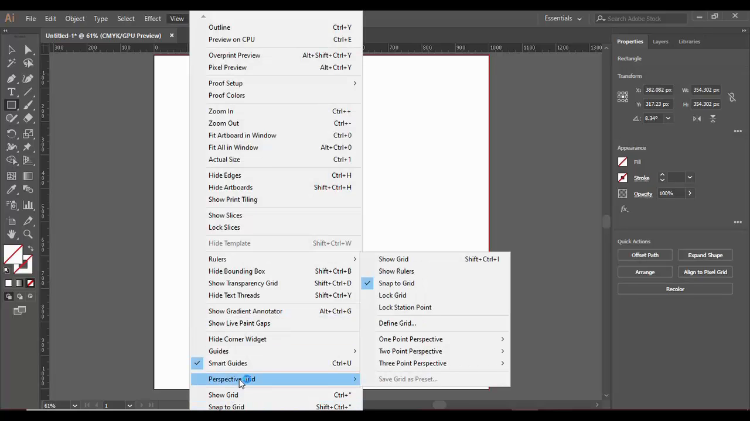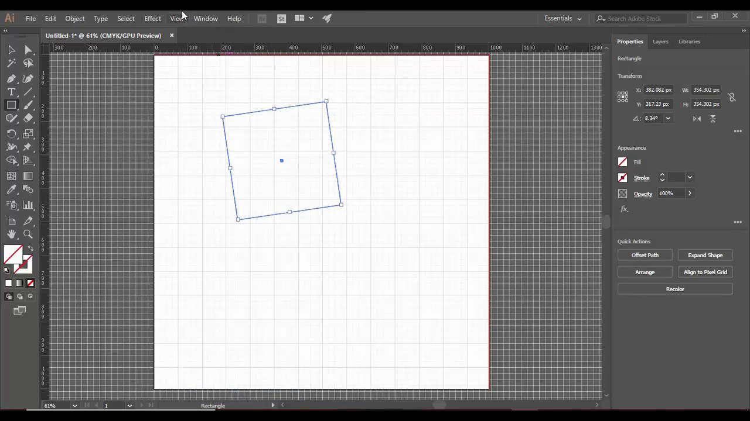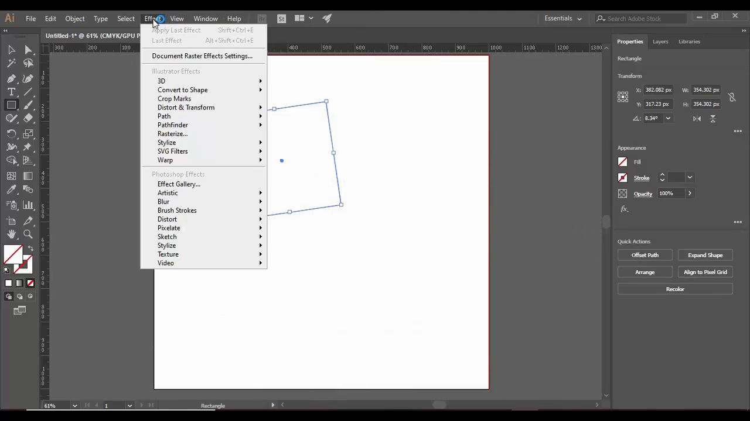Now if we just go to view again, you can also show the grids, which will again help you in adding or creating your illustrations over here.